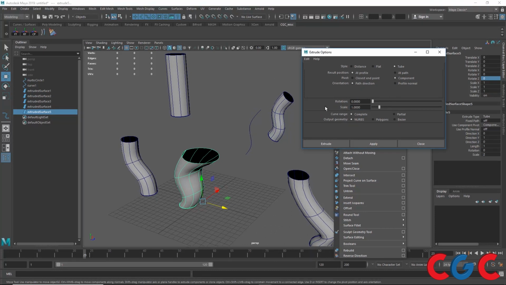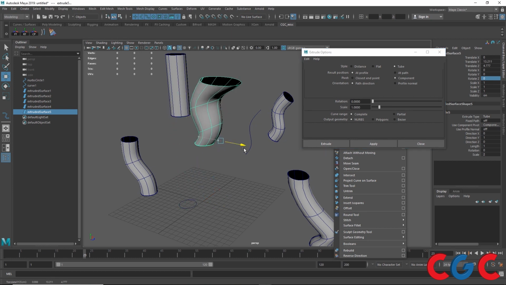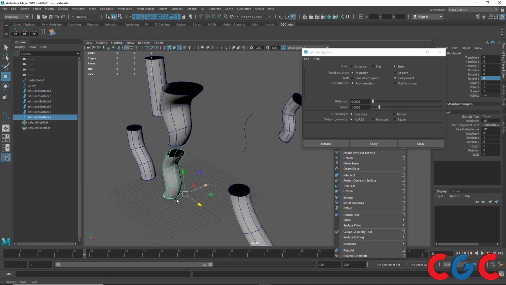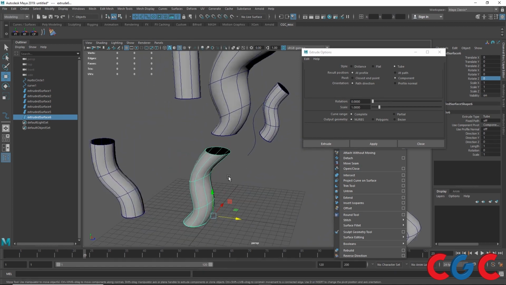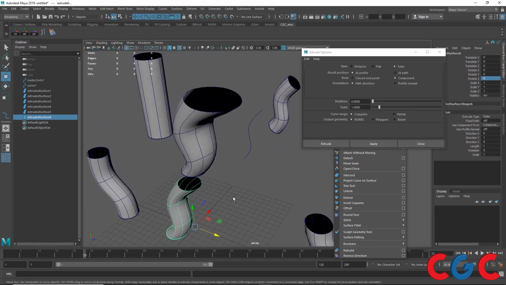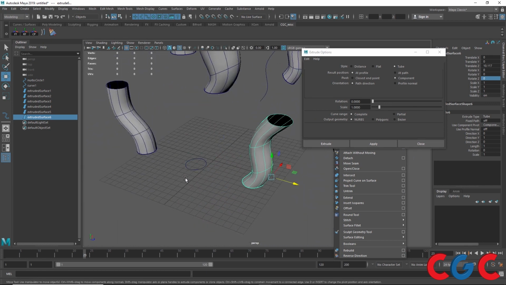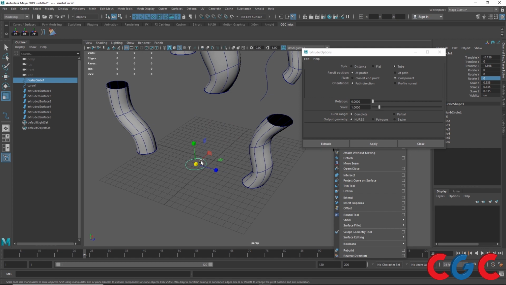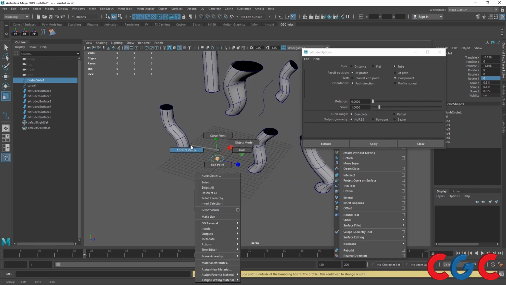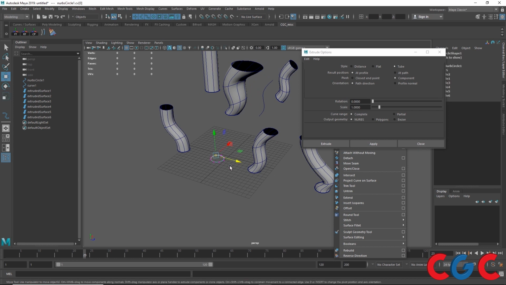I'll go with 1. I'll take this curve up, the surface up. I'll again come here, path direction. We can see we got the tube over here. So depending on our shape, the tube is going to change its shape. So when I come here, I scale the circle, I control the components of the circle.